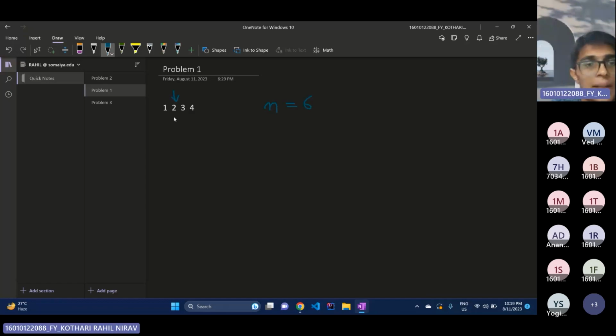So I'll hand out a candy to prisoner 2, prisoner 3, prisoner 4, prisoner 1. This is the 4th candy. Prisoner 2. This is the 5th candy. And prisoner 3. This is the 6th candy. So my answer should be 3. This is fine for small test cases.